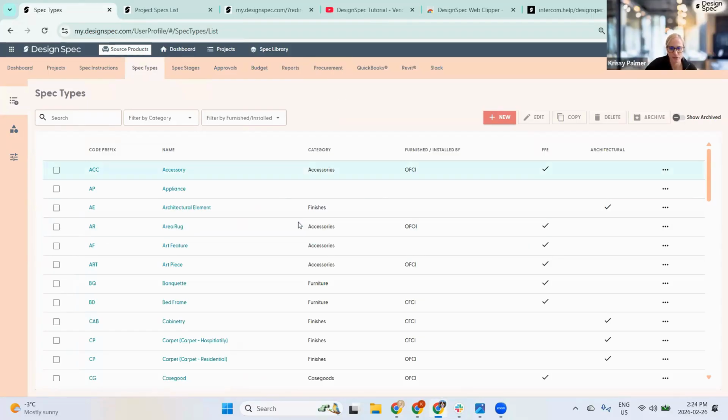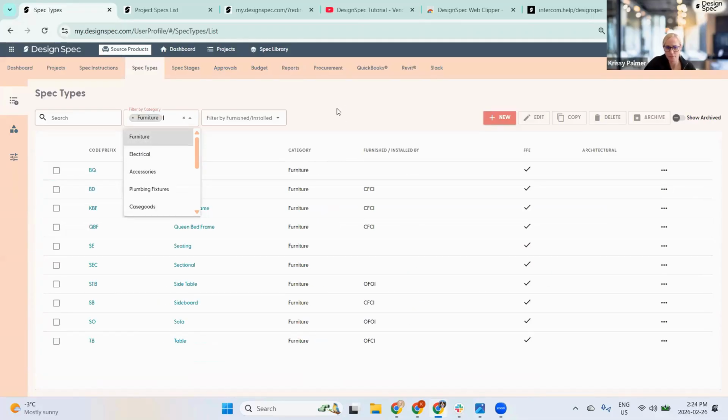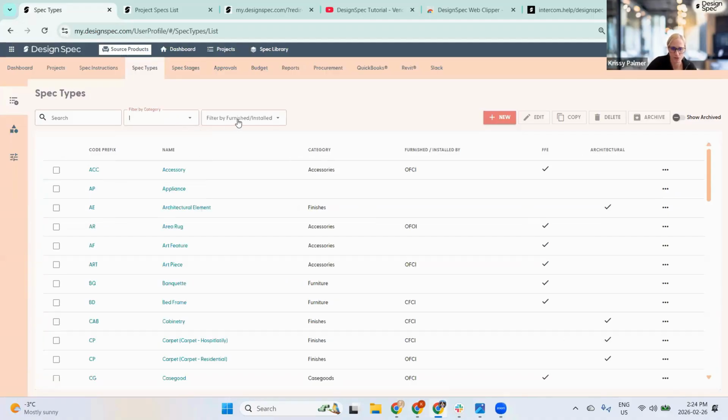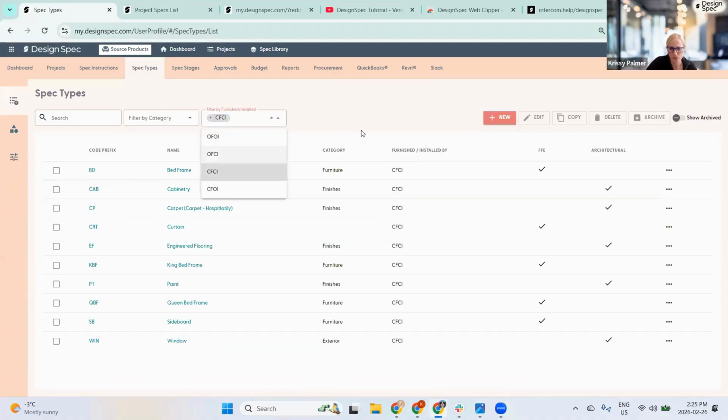So I just want to mention a few more things before we move on to another tab. But basically, what you can do as you're doing an overview of your templates is you can filter on any sort of category just to see what templates you have set up per category. And the same goes for the furnished installed by. So you can come in and you can quickly find that information.